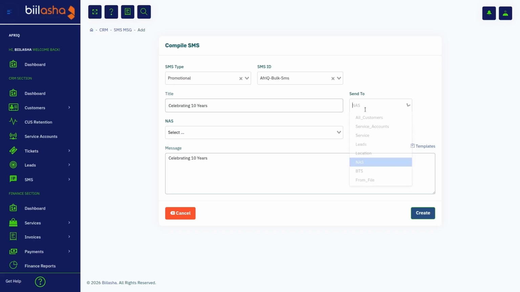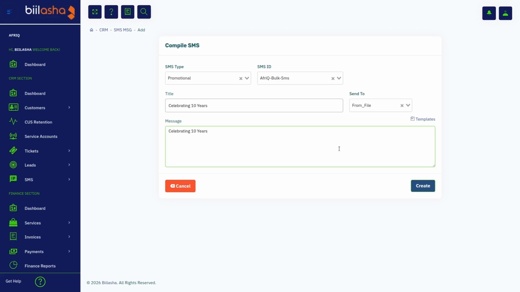You can send to NAS. You could also send to BTS. In the case of microwave, you can select a BTS, multiple of them, say there's something happening, that BTS is down. So customers don't call you and say, oh, internet is not working. Finally, you can send from a file. An Excel diehard, you've got an Excel sheet, you can send from file, you can just proceed like that, and the system will allow you to pick from the Excel sheet.